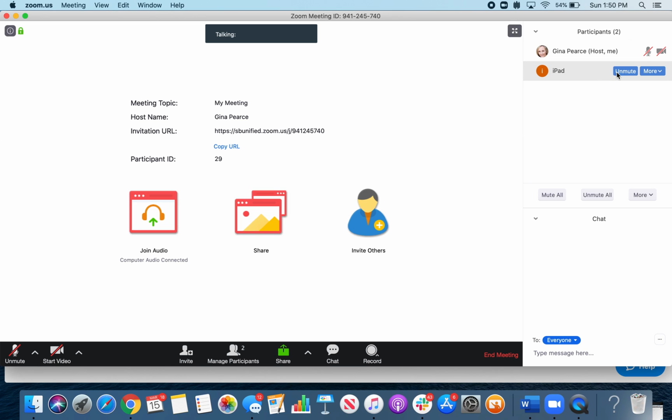All right, so here's one thing. I have the iPad that's joined us. I can unmute certain people at different times so I can have a direct conversation and have one student speak at a time. So you do have that luxury if you've muted everyone.